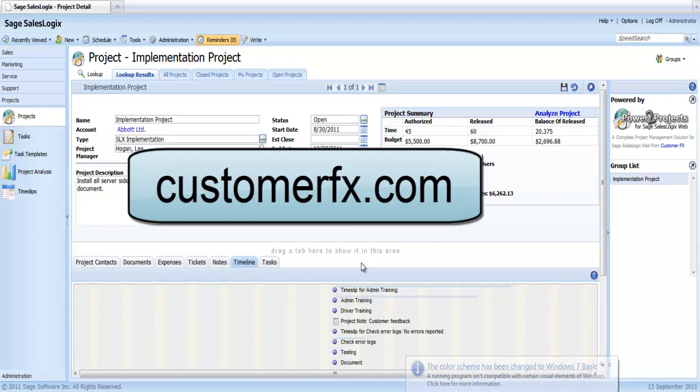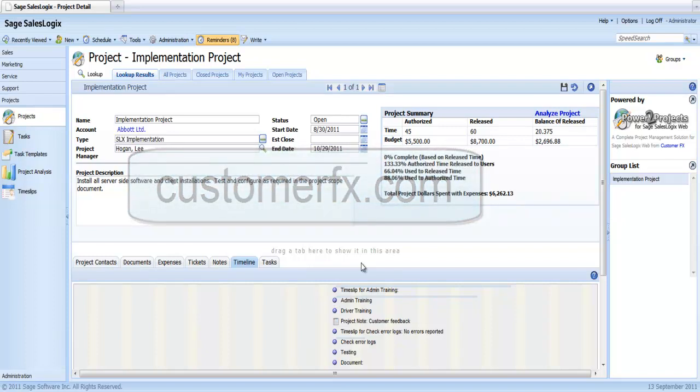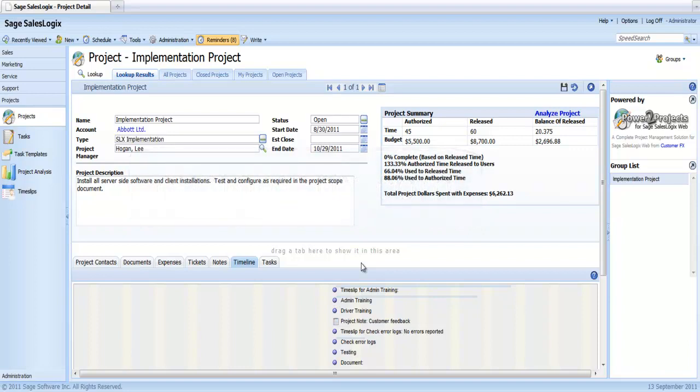In this demonstration, I'm going to be taking you on a tour of the new Power2Projects application built by CustomerFX for the Sage SalesLogix web client. Power2Projects is built completely inside of the Sage SalesLogix web client, so there are no external components or databases or plugins that are required to use it. Being a native application, this means that all of the benefits of a traditional enterprise-wide CRM system are available to your employees within the Power2Projects application.